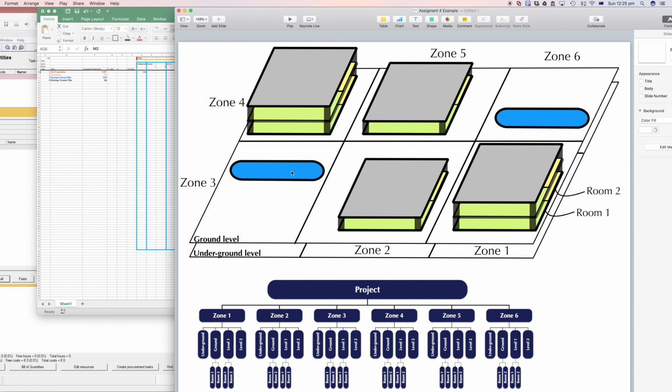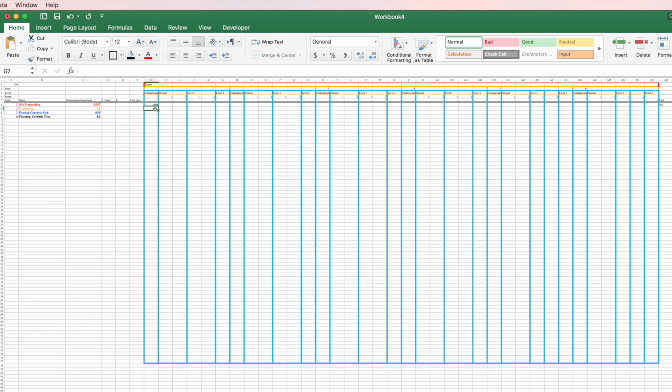We will need excavation for the swimming pool, but the quantities of the excavated area in zone 3 and zone 6 are less than the excavated volumes in the other zones. So let's presume we will excavate 100 meter cubed for the buildings and 50 meter cubed for the swimming pools. All right, so let's put that in the Excel sheet. So 100.